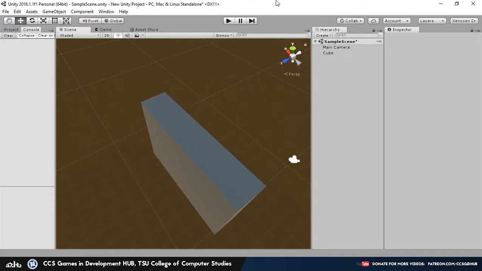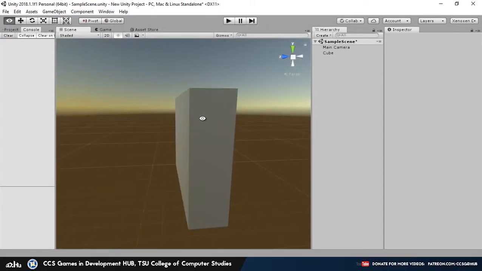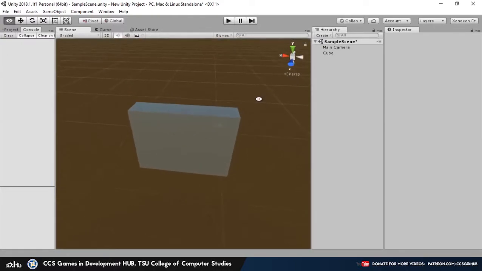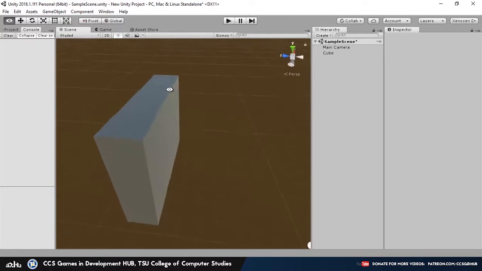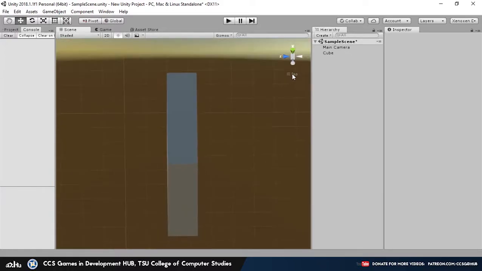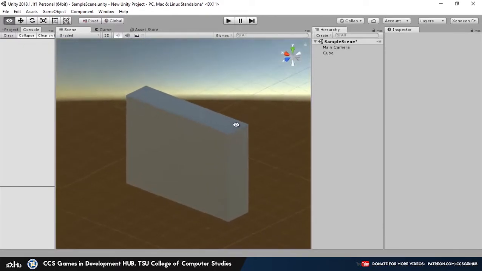Now the last thing you need to know is differentiating perspective mode from isometric mode. Currently we are in perspective mode, as you can see from the view. Now, in order to shift into isometric mode and vice versa, all you gotta do is click here, which is persp. It's under the 3D axis tool, and now we are in isometric mode.